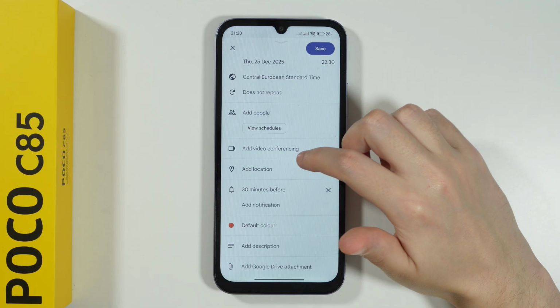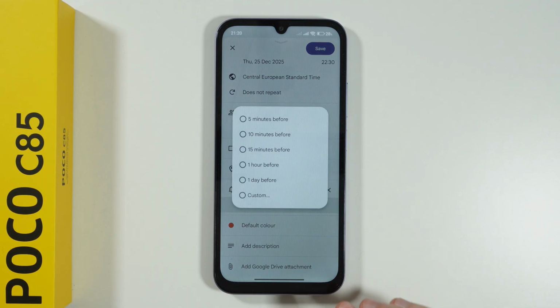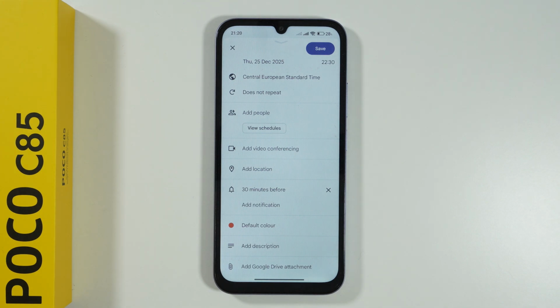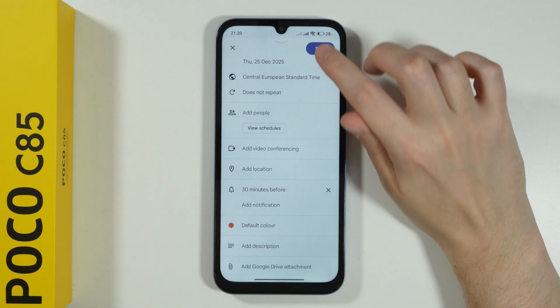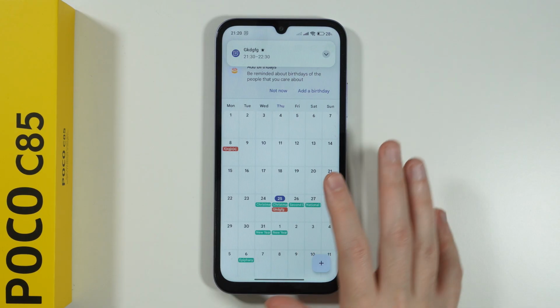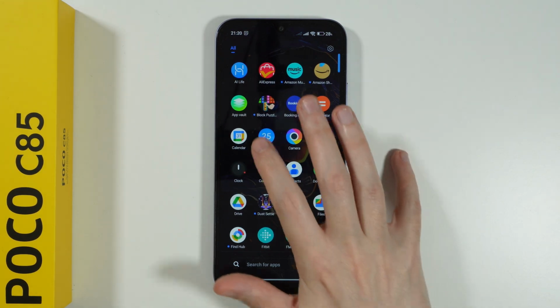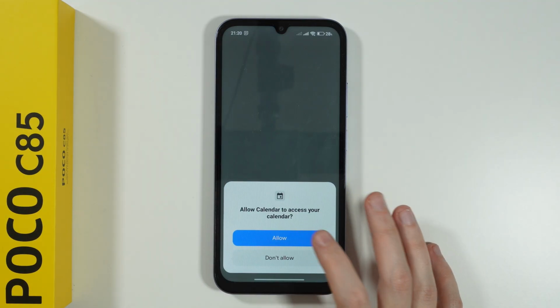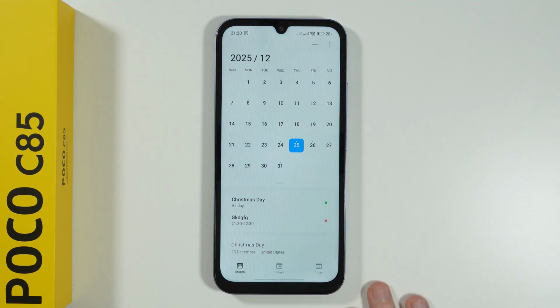We can add location, for example, we can manage notifications, you can add multiple different notifications, and so on. And of course, tap save in the upper right corner in order to create the event, and yeah, that's pretty much it. And in the case of the other calendar app, it is pretty similar, more or less.